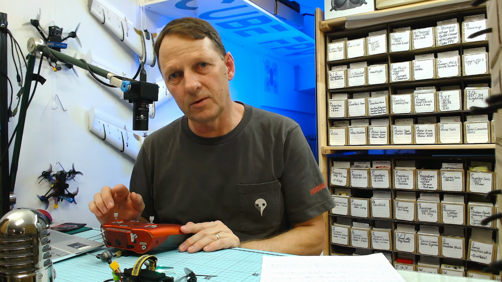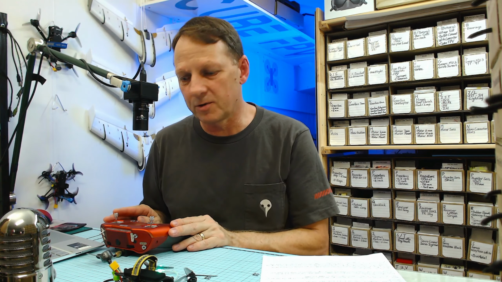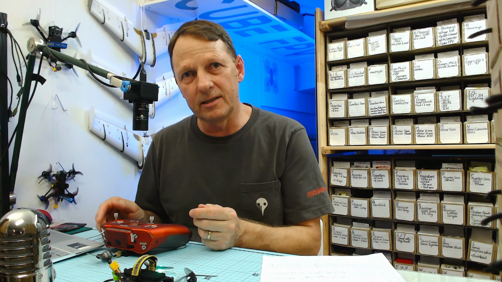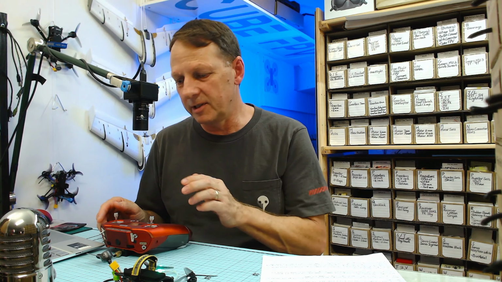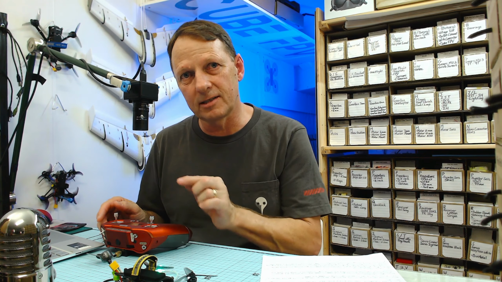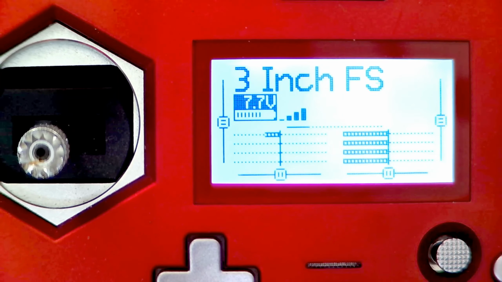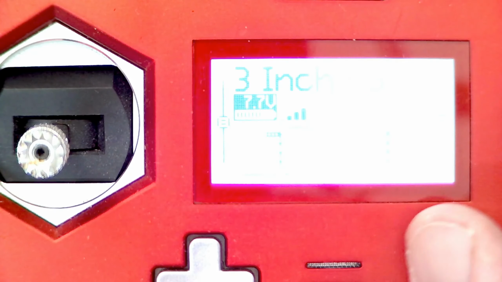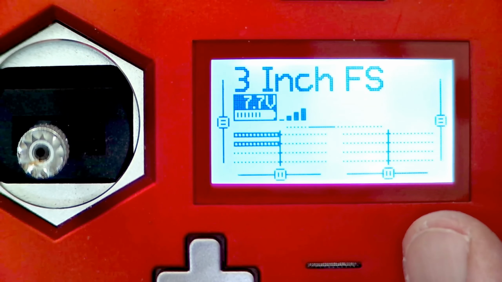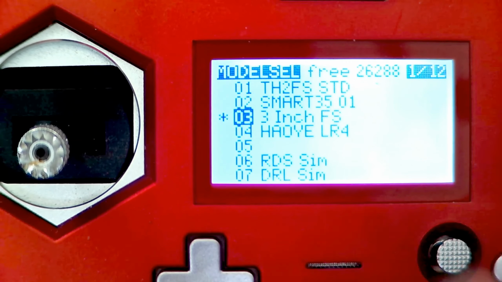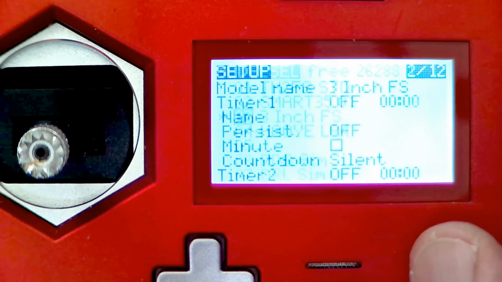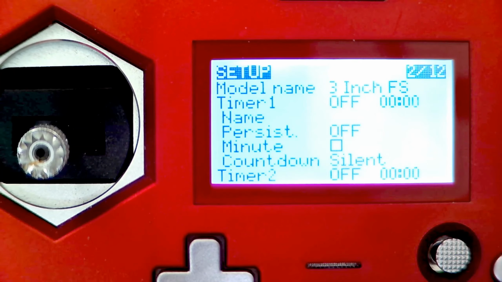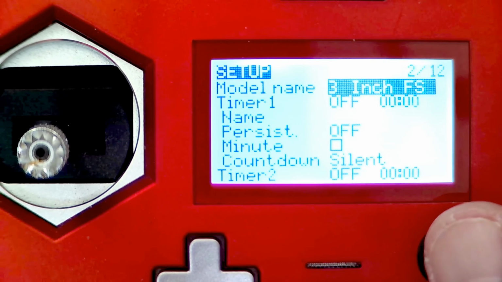The next thing we're going to do is set the endpoints and midpoints correctly. But before we do that, there's two settings we need to do on the transmitter. We need to set the extended limits, and then we need to check that all the trims are centered. Let's have a look at that. Now, extended limits are specific to each model you have on your transmitter. So we're going to go into the model menu, and you have to do this for each model. We're going to go across, we get to the setup menu right here. And then we're just going to go down.